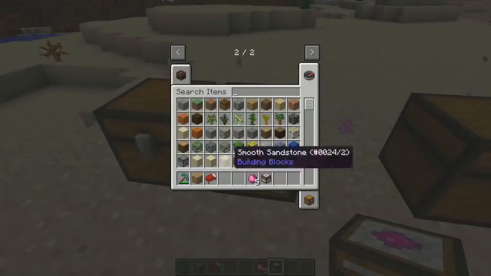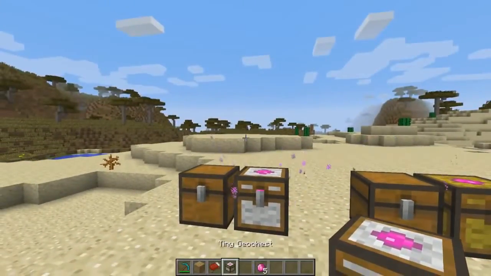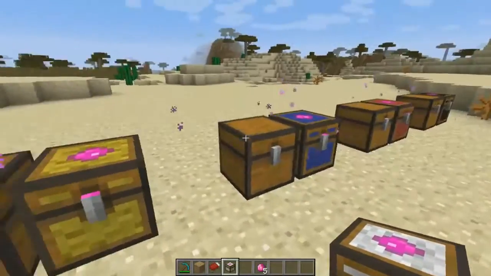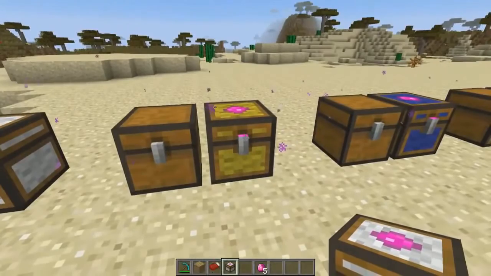Let me just clear out my inventory actually for the moment. So you get one of the tiny geochests. Sorry, I keep saying geodite chests. And then you sort of have a similar method of crafting for the rest of them. So you take the previous tier, which would be the tiny geochest, you put it in the middle, and then you put a geodite on top, and you surround it with whatever the next color of wool is.